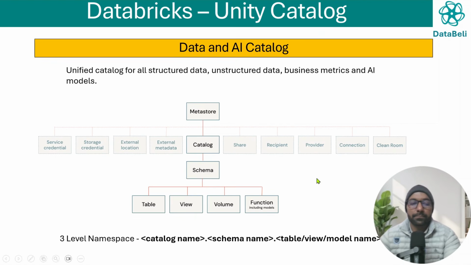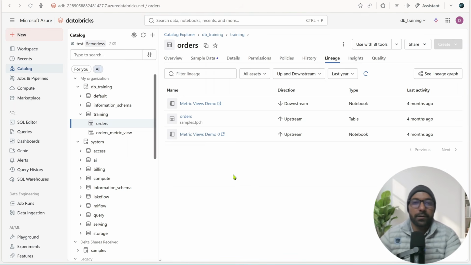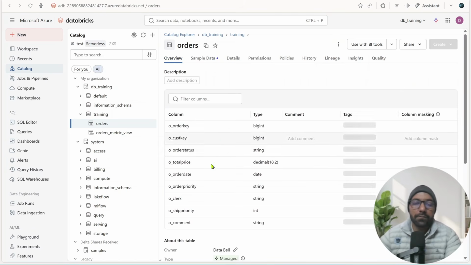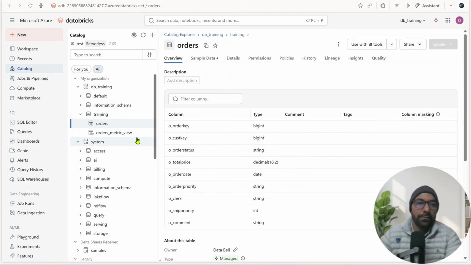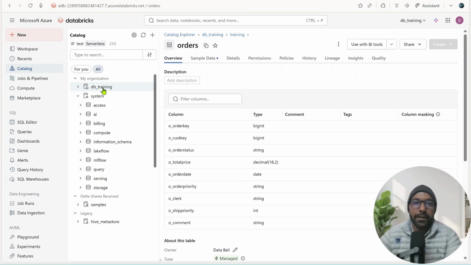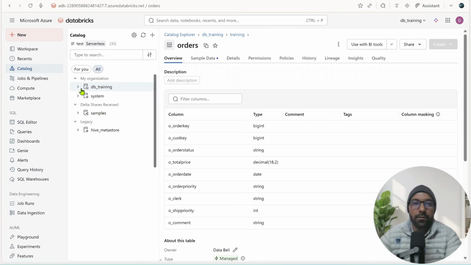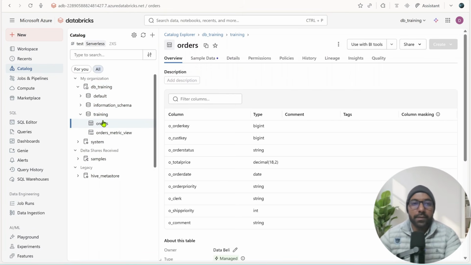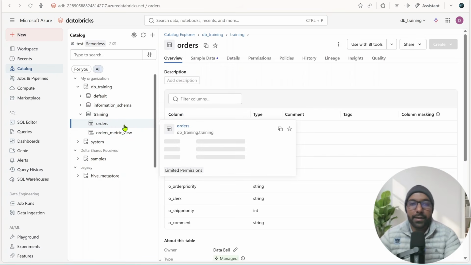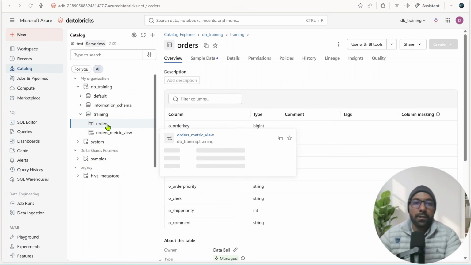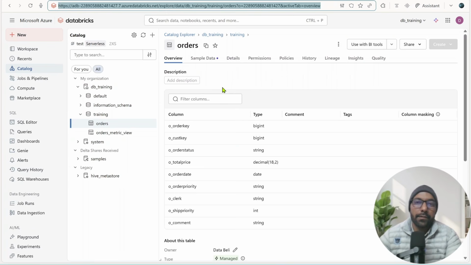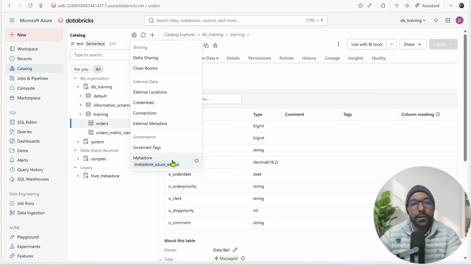So here is my Databricks workspace, and here I have opened one of the tables. On the left side, DB training and system, these two are catalogs. Within the catalog, we have all these schemas. Within this training schema, we have a table. That is how objects are organized here. And if we want to look at the top level element like the metastore, how exactly it is created and mapped to all the workspaces, that can be seen from the settings icon. This is the metastore to which all these current catalogs are linked.